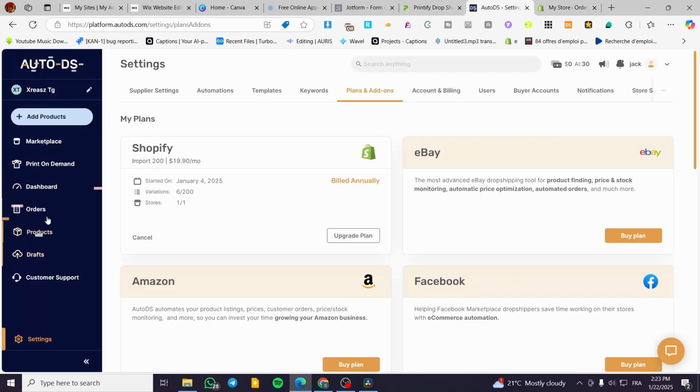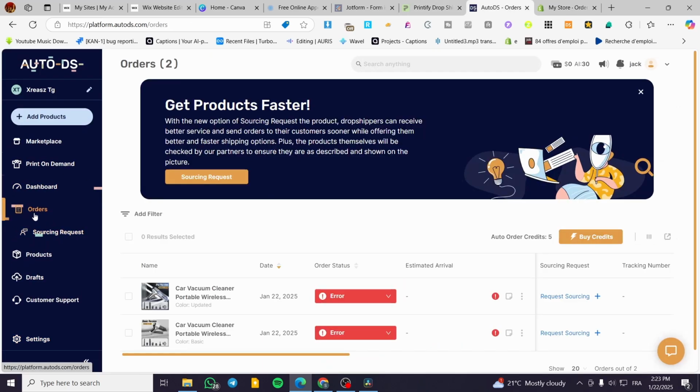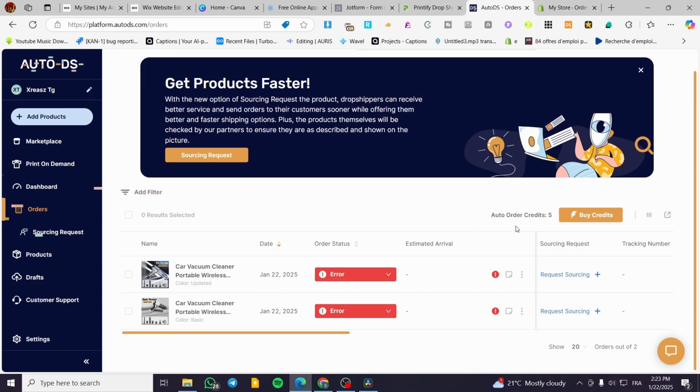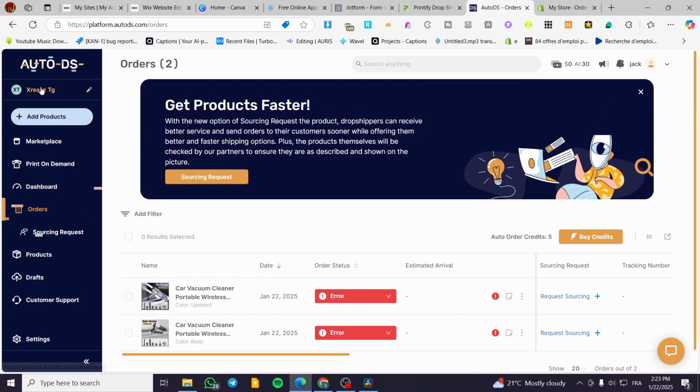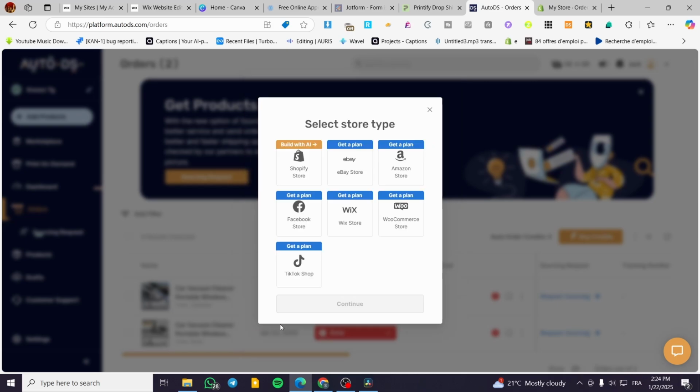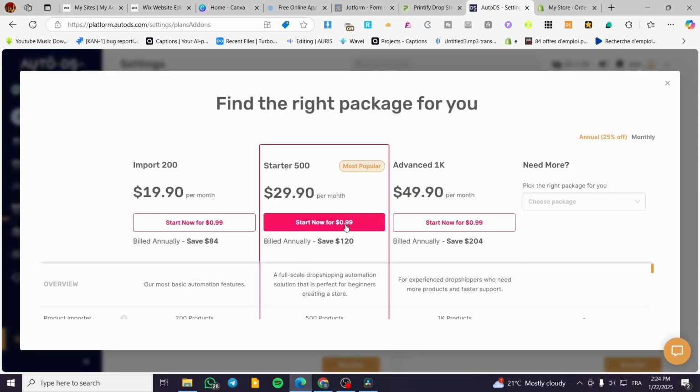And for those who are asking if it is possible to create orders manually on AutoDS, I couldn't find here a solution to create an order manually. That means that you need to set up a store. If you are going to have multiple stores here, click on add store and start adding your stores. You have eBay, Amazon, Wix, and so on. So if you are going to add another store, you need to have another plan, as you can see.